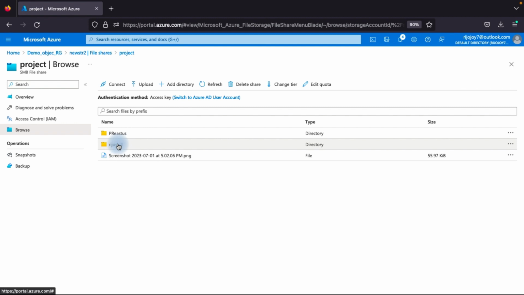So now you understand how to connect your file share through your on-premises device and how to synchronize. Okay, so now I will wind up this topic.